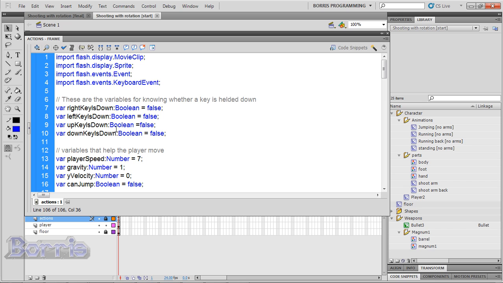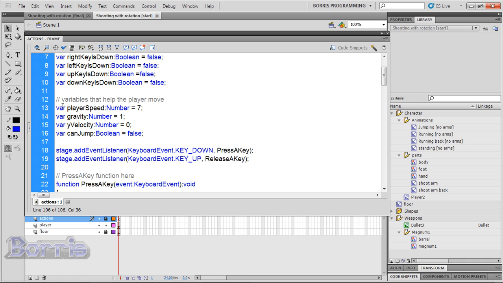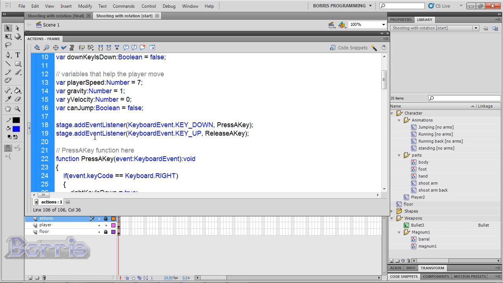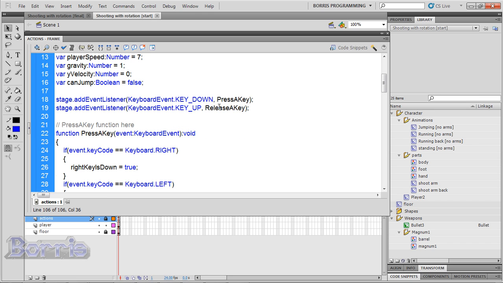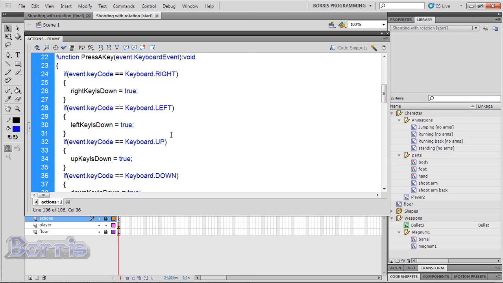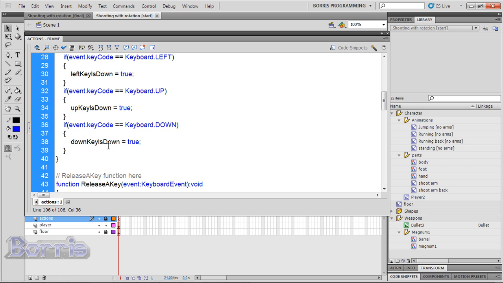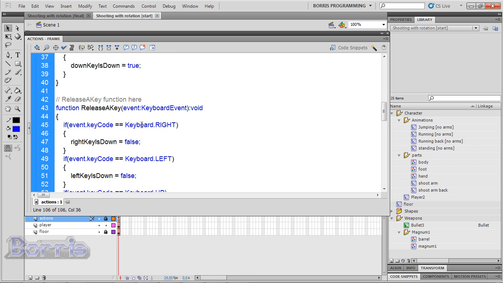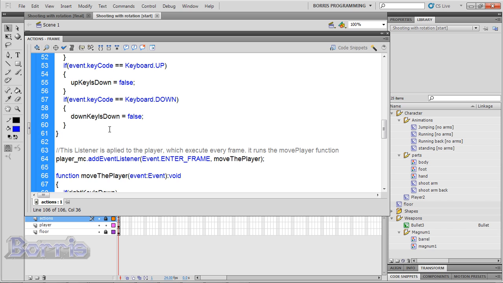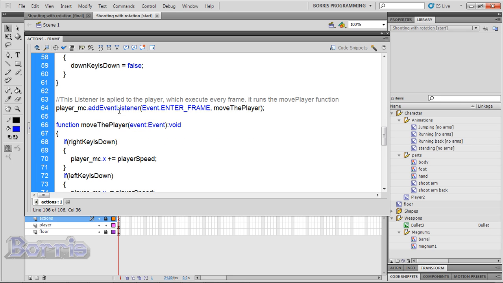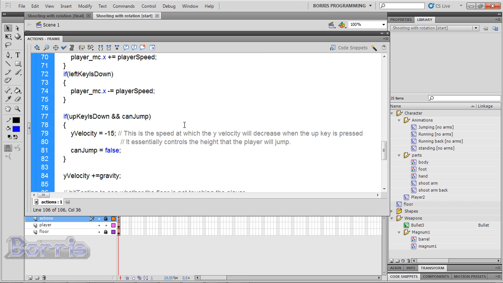Here we have the key variables. Notice that we don't have one for the space key because we won't be needing it. Here I have the player speed, gravity, Y velocity, and can jump variables. Then our keyboard event listeners, the pressor key function. Notice that there isn't any condition for the space bar. The releaser key function. Again, no space bar condition. The enter frame event, which is added to the player, and here is the move player function. And that's all the code for now.